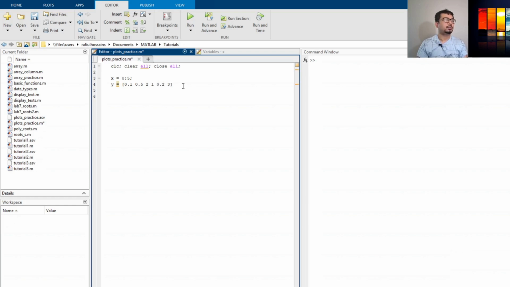I'll just omit the semicolon to show you guys. So if I just run it, I have x as 0, 1, 2, 3, 4, 5. So there are six elements here. And I have y as 0.1, 0.5, 2. So I have manually defined the y values. I'll put semicolons here just to suppress these, and you can see these have been saved in the workspace.